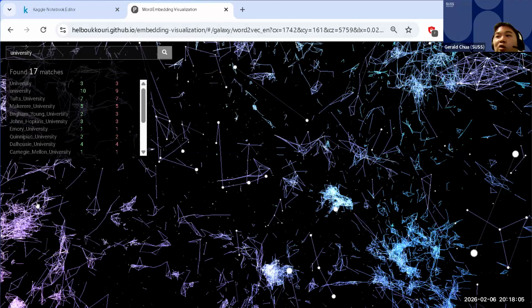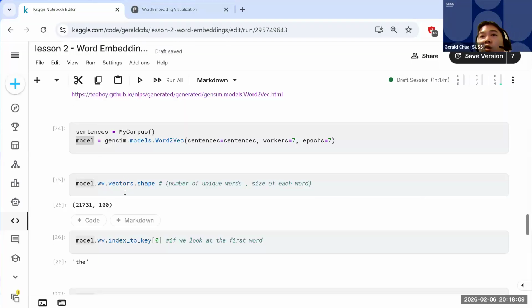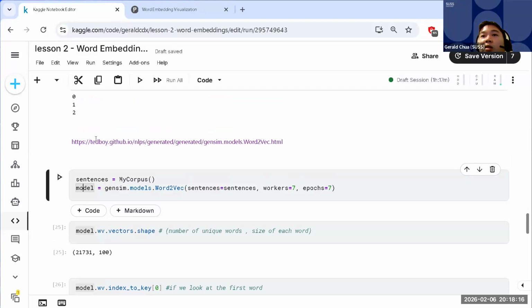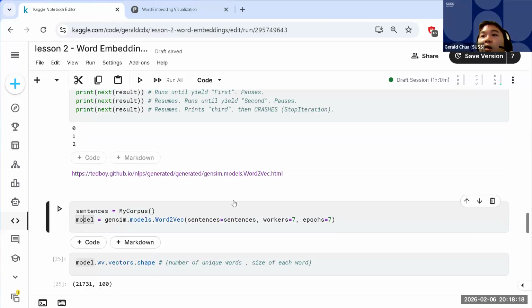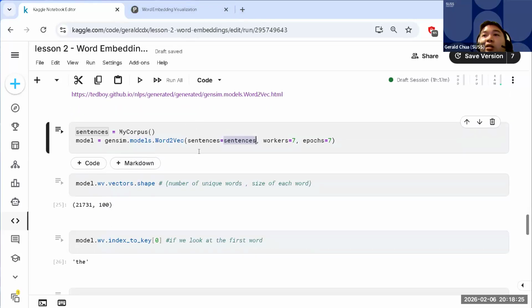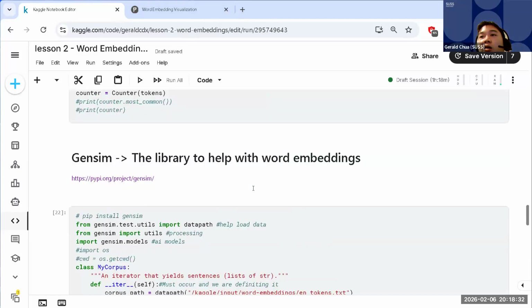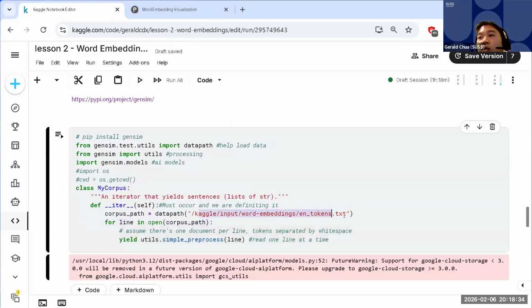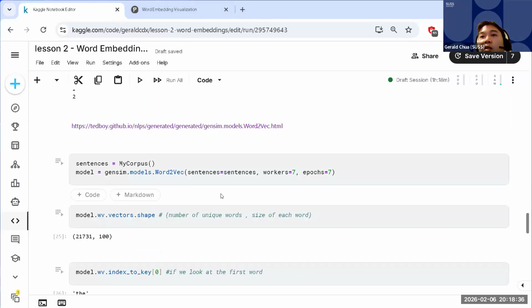Since the model has already been trained with this map, the map will be stored in this model here. In this case, you're training it with these sentences instead. So it will look something similar, but not exactly the same, because you are using a different corpus of text. Here you're training the model on the Kaggle input word embeddings token.txt, something like the TED Talks.